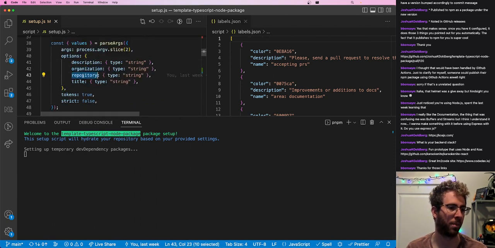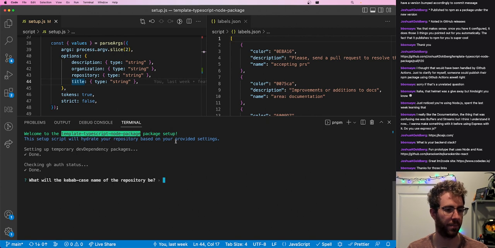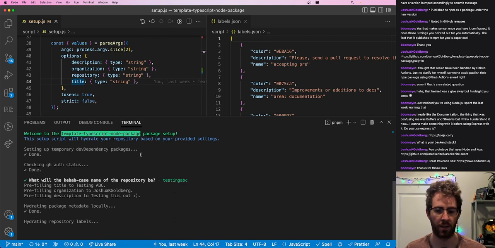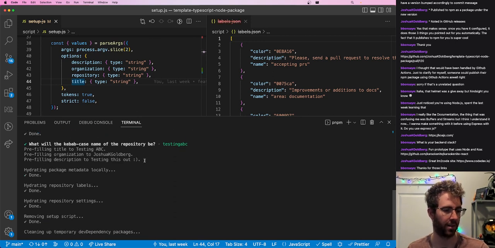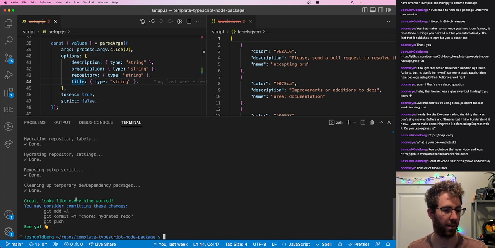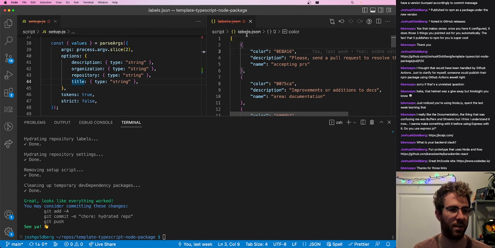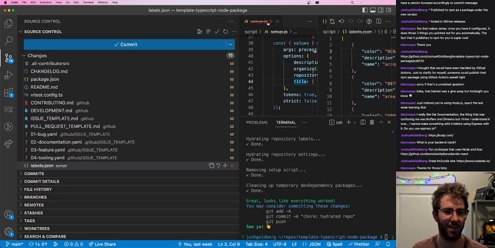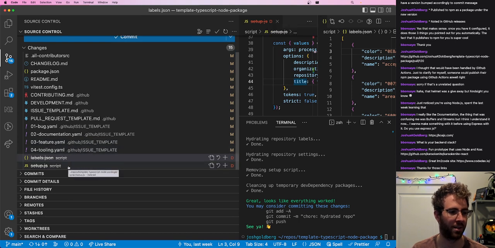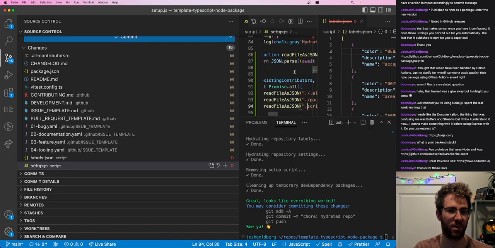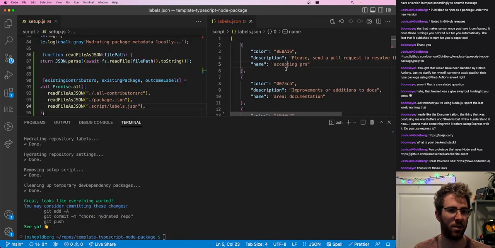Description, it's repository, not name. Okay. Come on, npm. Testing ABC. Alrighty. Great. Looks like everything worked. You may consider committing these changes. All right, looks like the setup script works and labels is gone. And setup is gone. Oh, right, because it deletes the directory automatically. Right, so that's fine. I'm just gonna undo and undo.